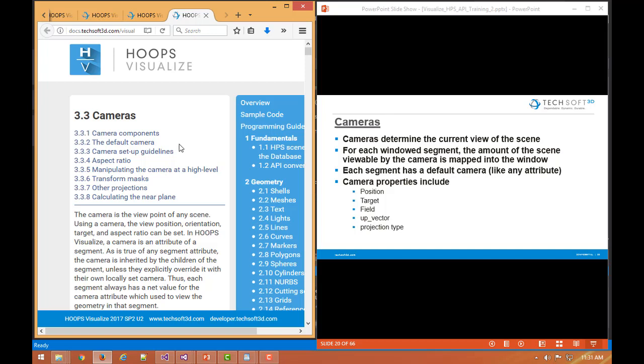Each segment has a default camera, just like any attribute. You could review what those camera properties are, the specifics, and here are the different aspects of a property. It's similar to a real world camera. I have my position, my camera target, a field, what the orientation is based on the up vector, and then a different projection type, for example, perspective or orthographic.